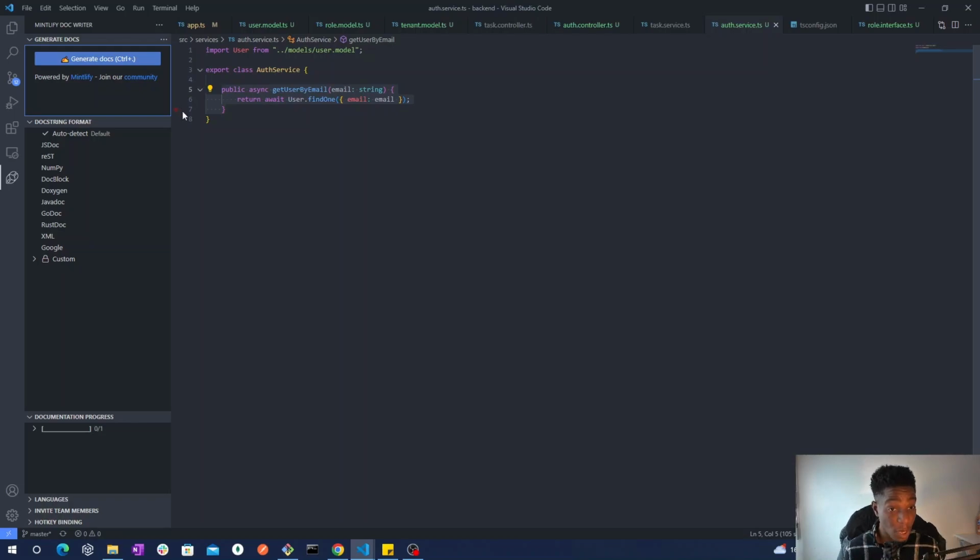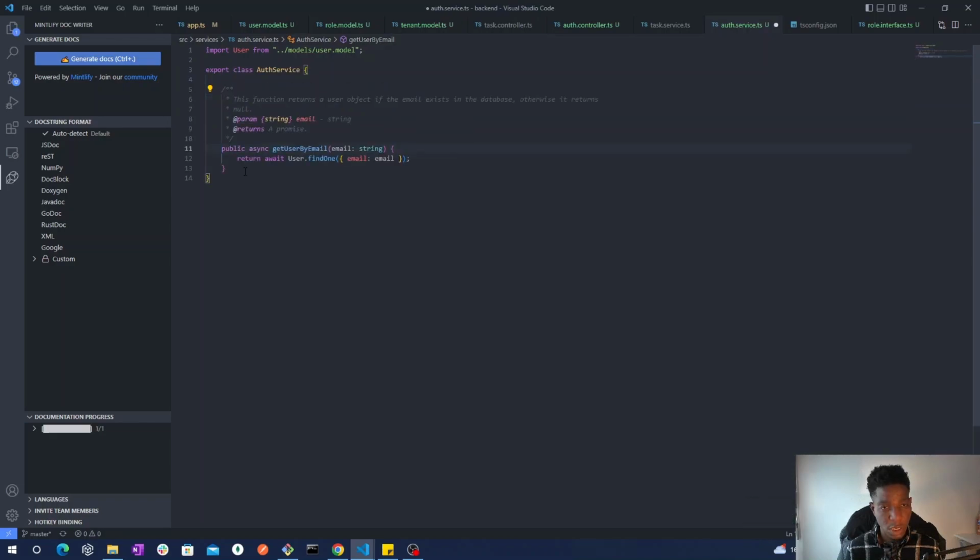So let's generate the doc. Select the doc here and click just on generate doc. So here what you have is a description. Let's read that. This function returns a user object if the email exists in the database, otherwise it returns null. So you have the param and the return with a promise.